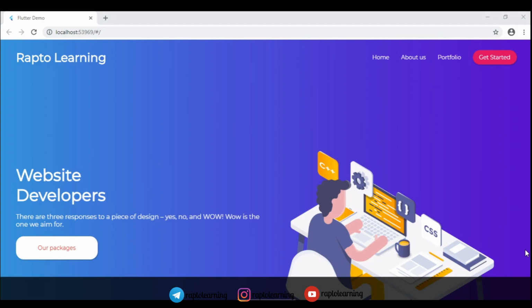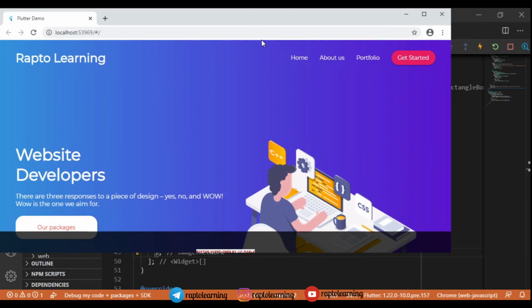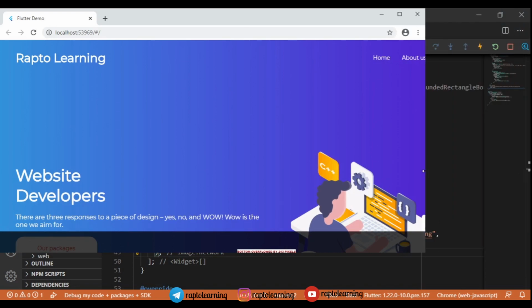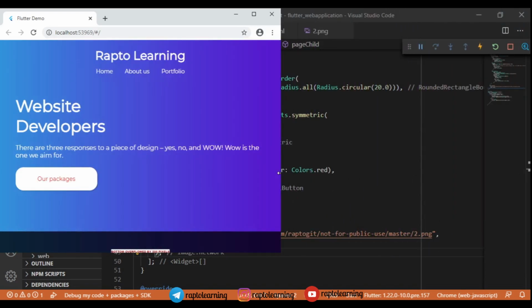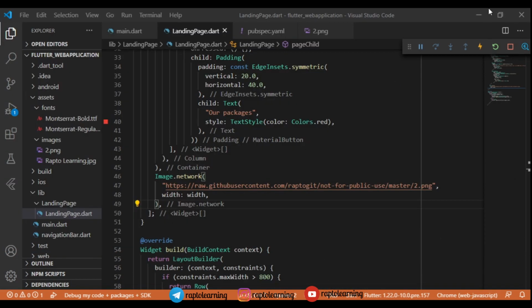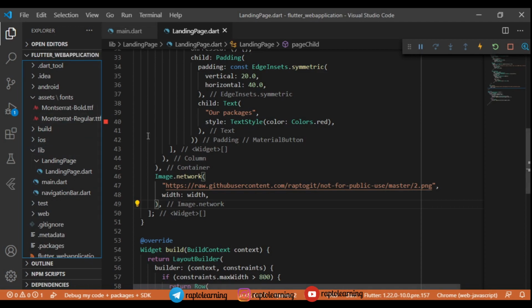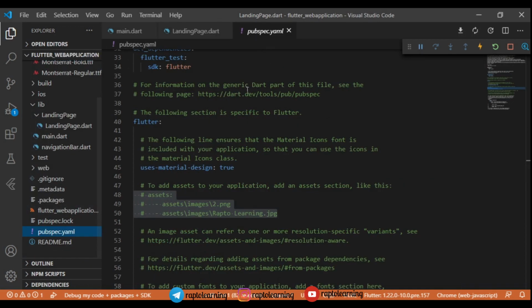But it is giving me an error downward side, that your app is overflowed by this many pixels or something like that. So we have to arrange a scroll view for that. Our image is loading, right, but it is not showing properly. So let's arrange our image, and also implement the scroll view. Let's implement that one first.